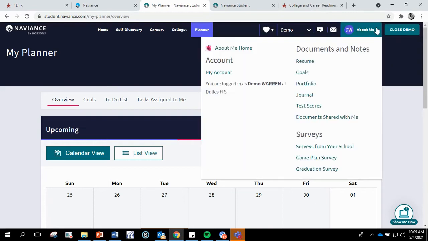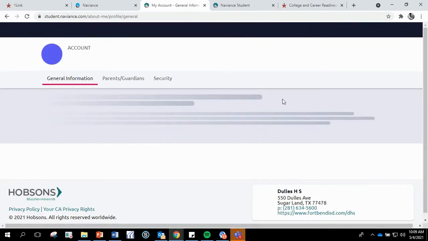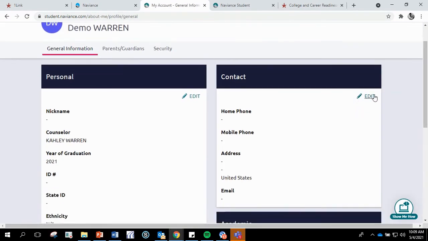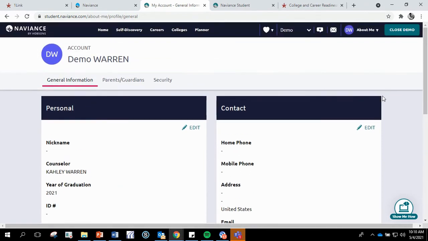Alrighty, so the first thing I'm going to show you is your account. Through your account, you will need to edit your email address. The reason I say that is because we send emails quite often. Myself and the counselors in the school send emails through Naviance to all students and parents. If you're a senior, you get them once a week or maybe several times a week. If you're an underclassman, you might get them once a month or once a semester or maybe even once a week. You just never know.